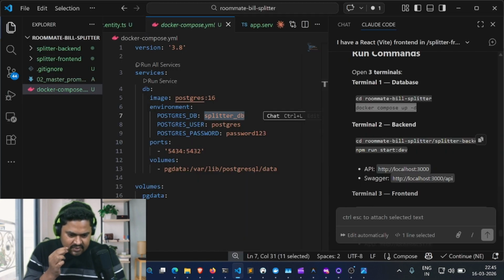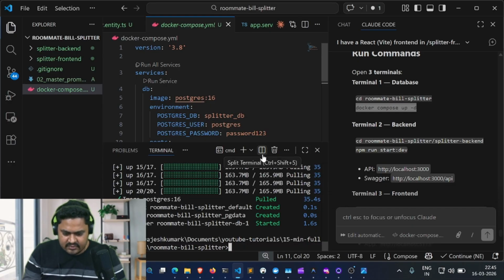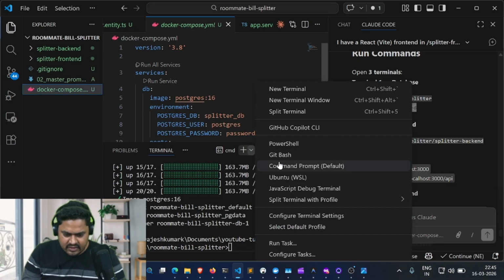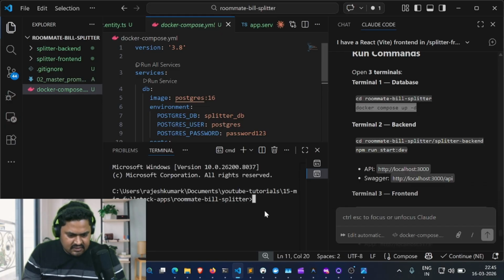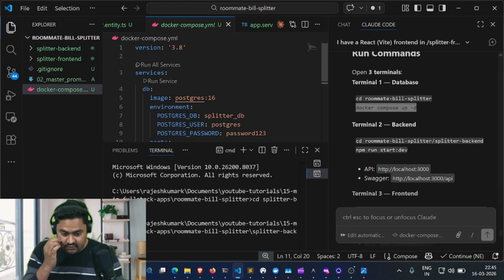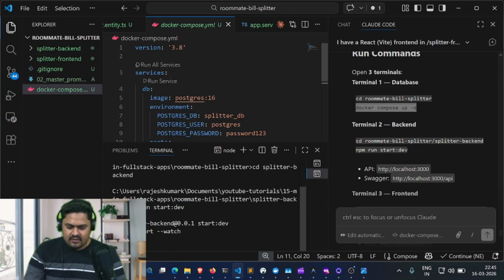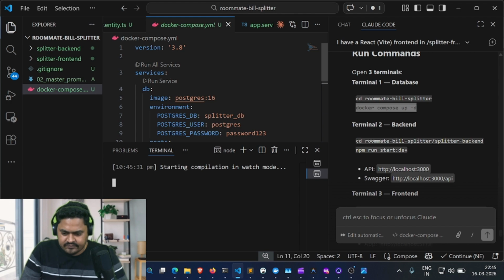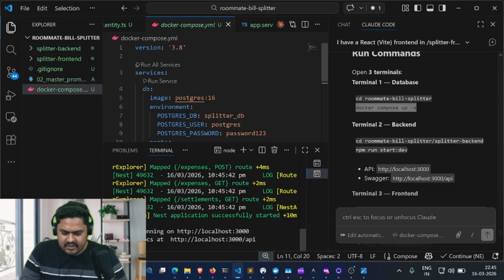After the database is up, we have to open another terminal. This is terminal 1, so we need to open another one. In this terminal, we need to get into splitter backend. So cd splitter backend. We came to the folder and we have to use the command npm run start dev. On running the application, yeah, our application is started.